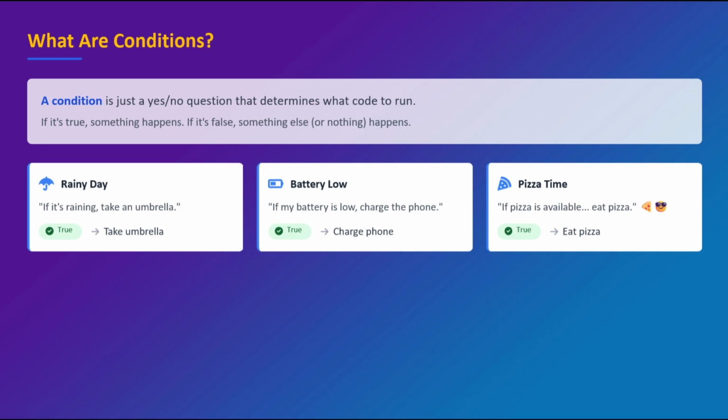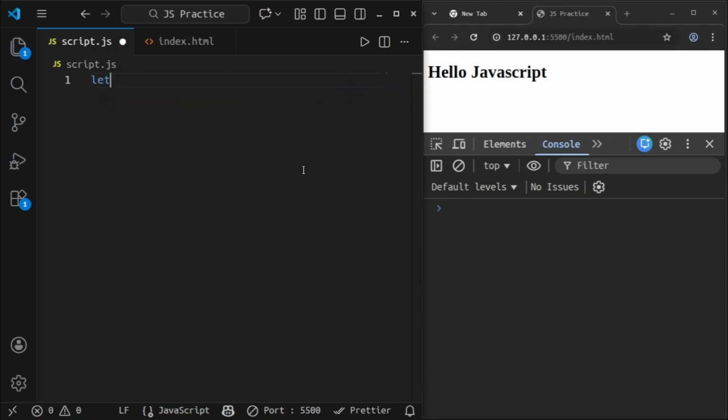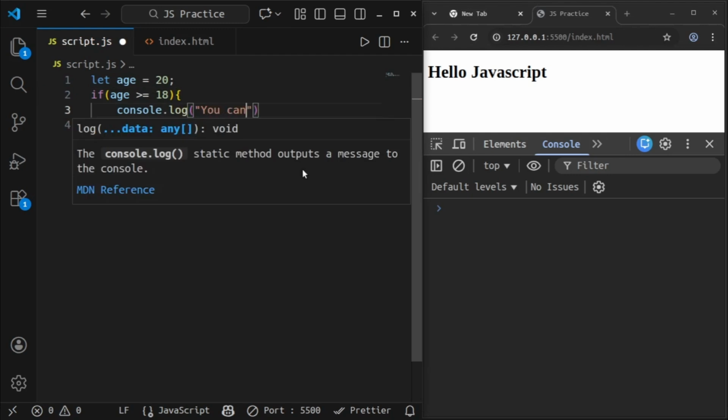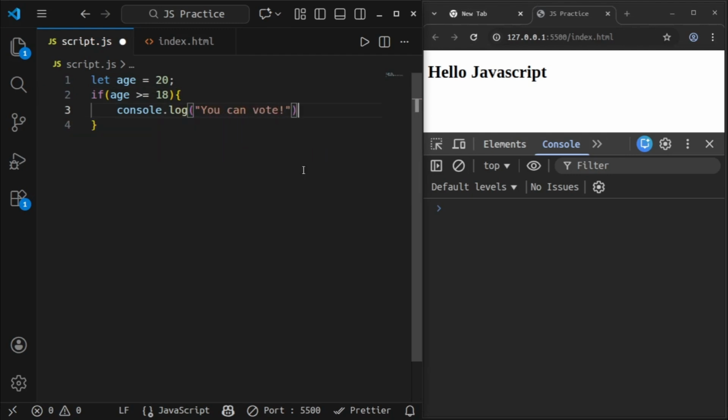Code isn't that different. The if statement runs code only when a condition is true. For example, let age = 20. If age >= 18, console.log("you can vote"). If the condition is true, run this block. If here is the decision maker. Between parentheses, age >= 18, that's a question. And then between curly brackets, we are showing what to do if the answer is yes.